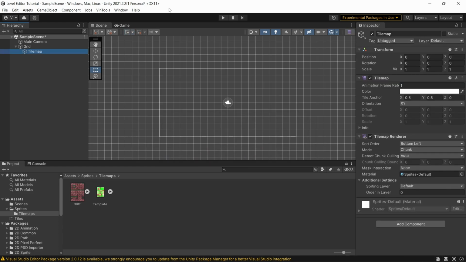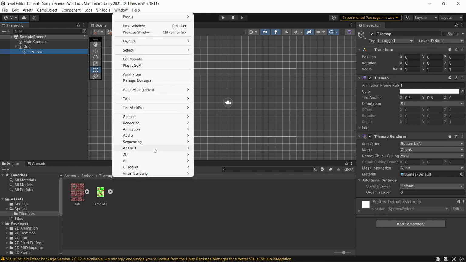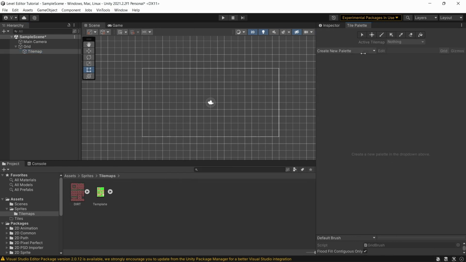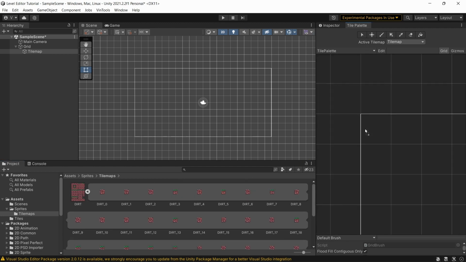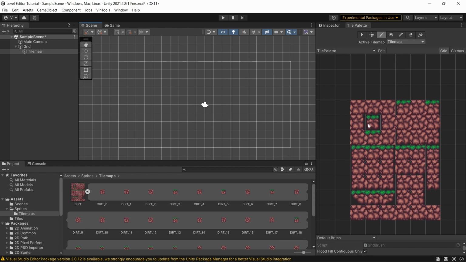And let's also create a tile palette, which you can do by going to Window, 2D, opening the tile palette window, and then clicking on Create New Palette. Now we can take our prepared sprites and just drag them into the tile palette. Now we have simple sprites which we can take and draw with, but let's make things a little bit easier for us, and let's create a rule tile.